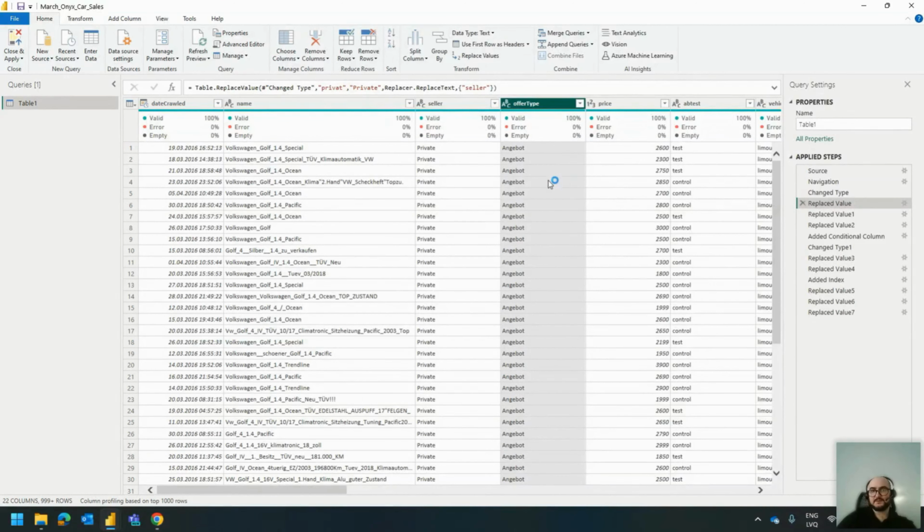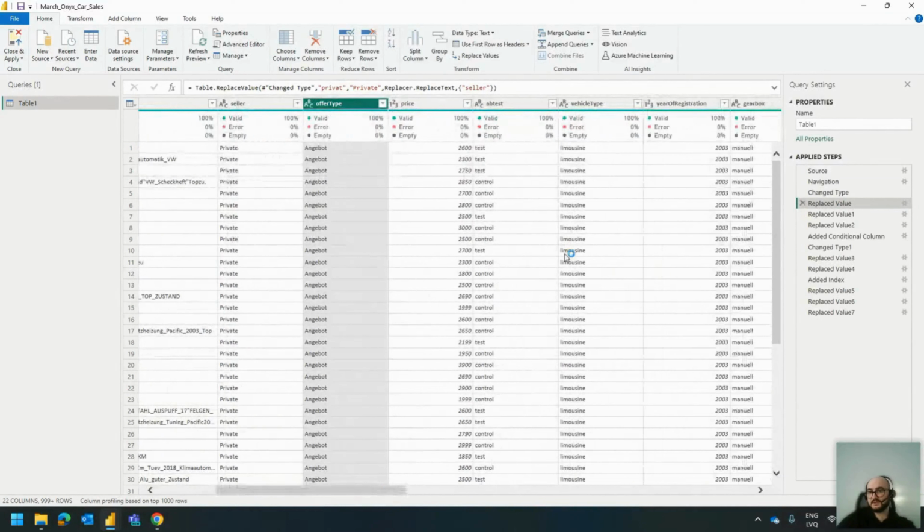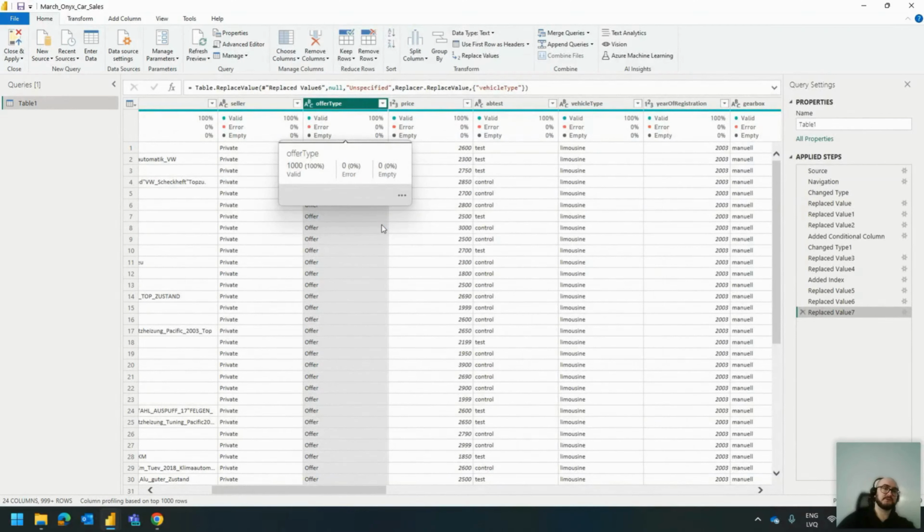So I just did some basic translations. I didn't go on to translating every single thing because that is not necessary, but I translated the main things so that I can just understand, okay, what is what. You can do this by replacing values. You can also use Google API to do this more dynamically, but that is a more complex solution.